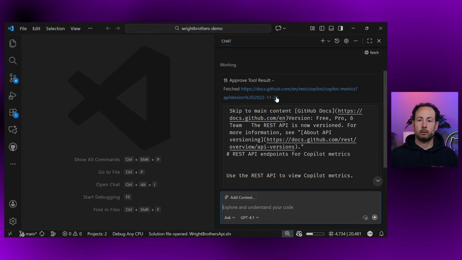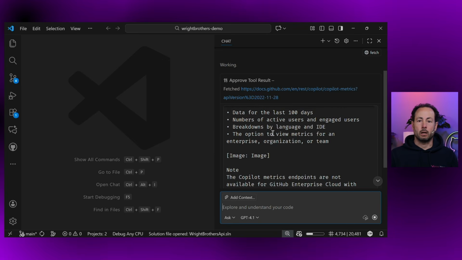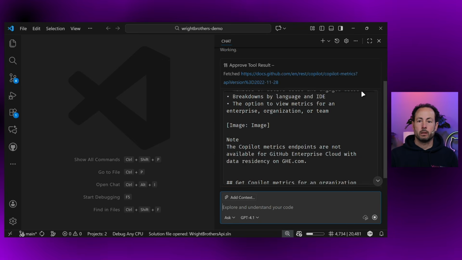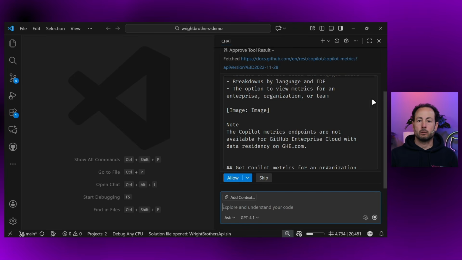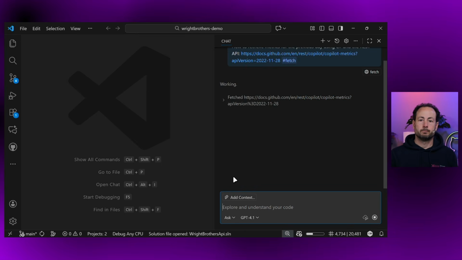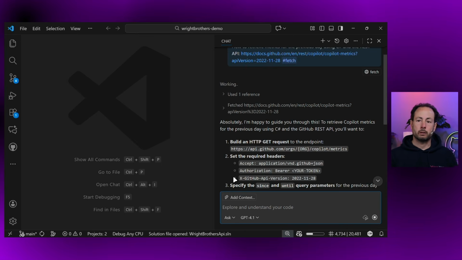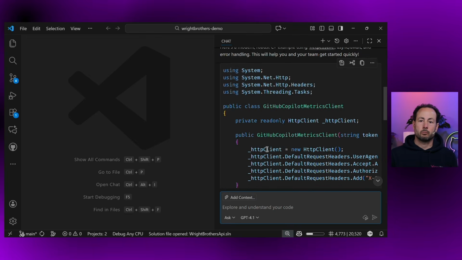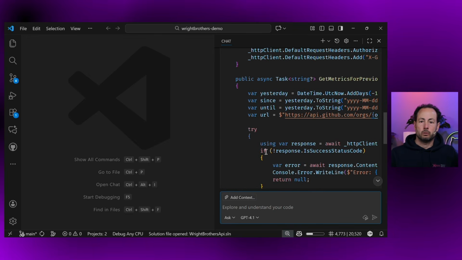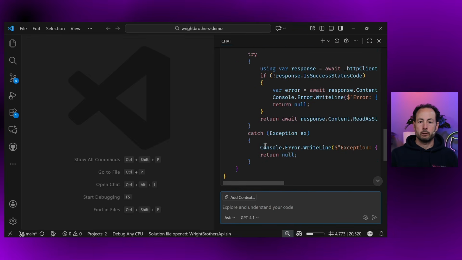So it did fetch from the URL, and then here it provides the output. So I can verify if that's okay. And then I can scroll down and allow it to use that in its output. So it's a type of retrieval augmented generation that happens here. It uses this to improve its prompt, and now it comes up with a suggestion on how to approach this and how to implement this.